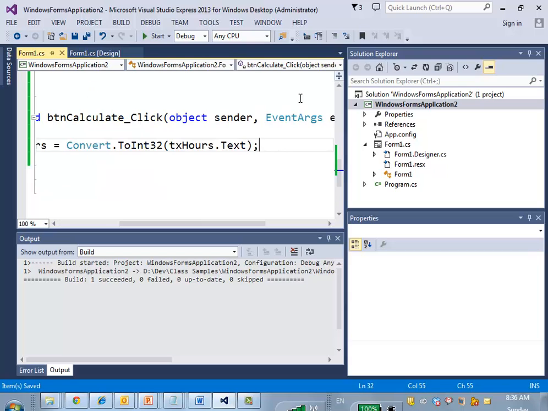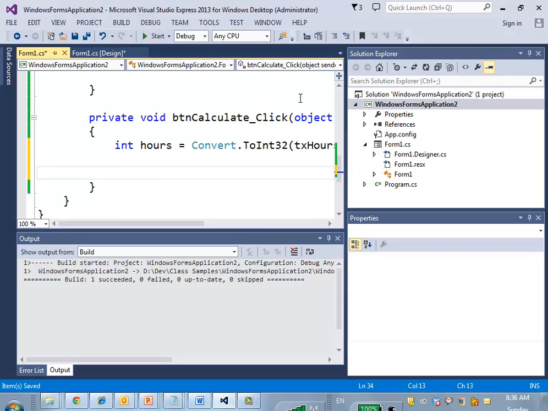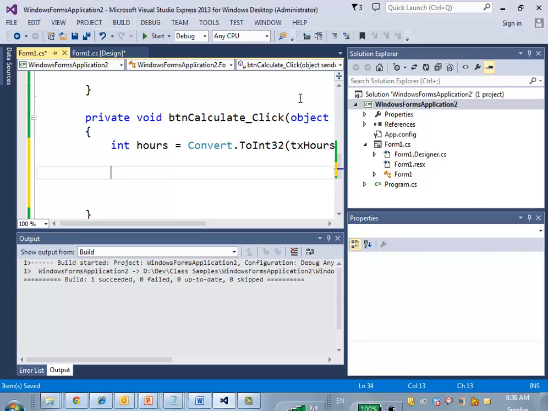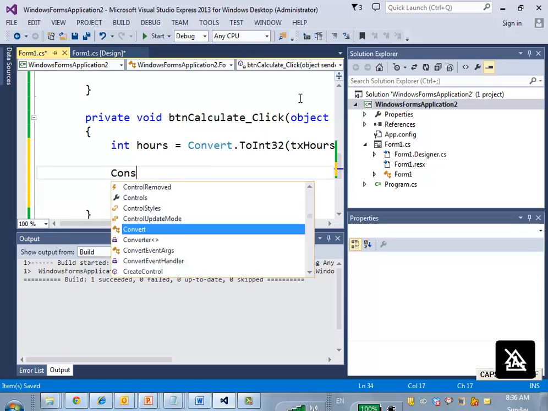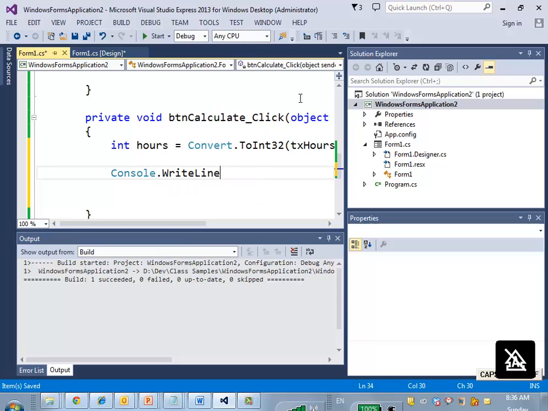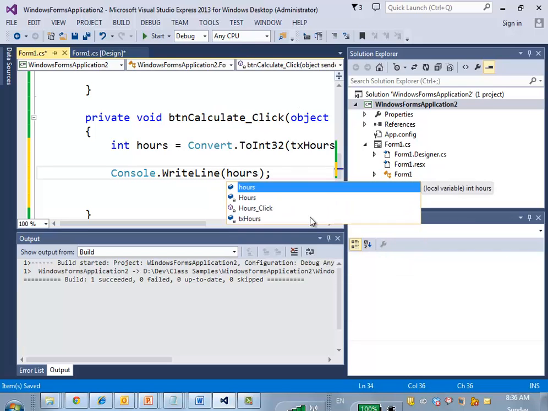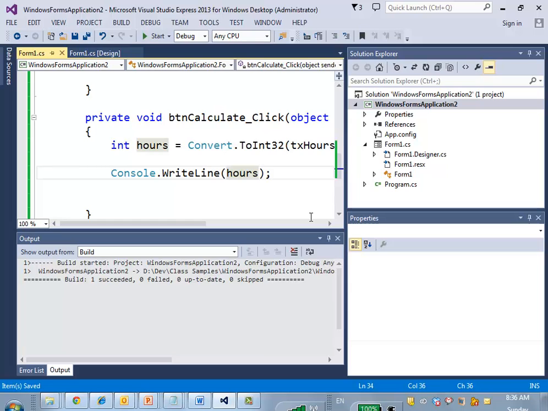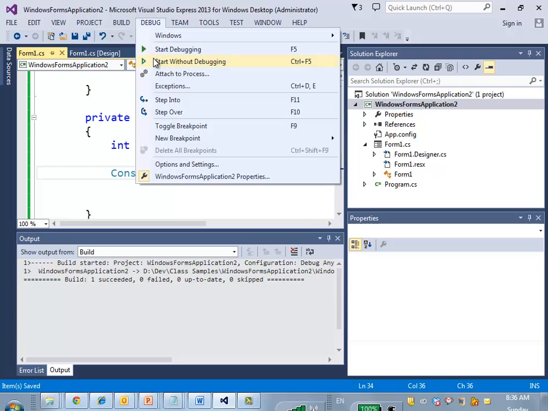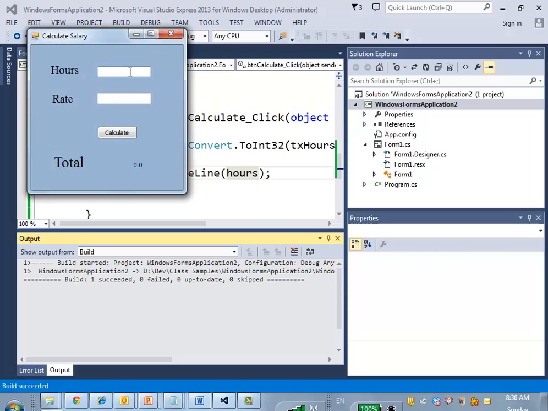If you have any confusion, or if you're not sure you're doing this correctly, you can print this out by writing this. Do you remember how you print out? Console dot write line. We can make us forget everything. Console dot write line hours. This way you can see that the conversion is correct. So let's start without debugging. Hours 35, and then just calculate.